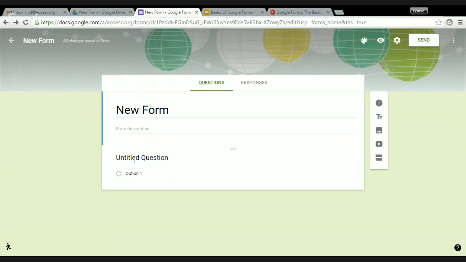If that's something that interests you and you'd like to play around with that, you can go back to the old forms and you can do that there. But since for today we're concentrating on the new forms, we're going to keep moving along here.